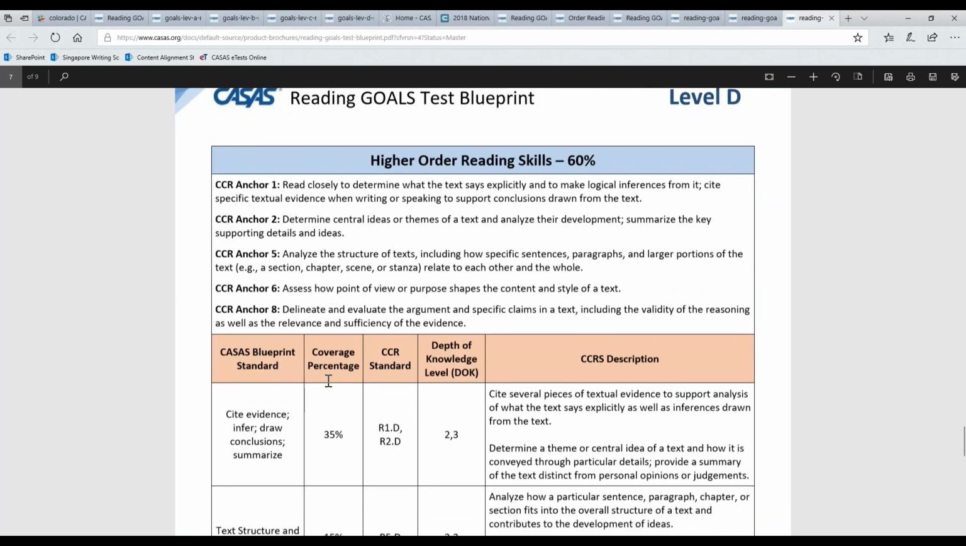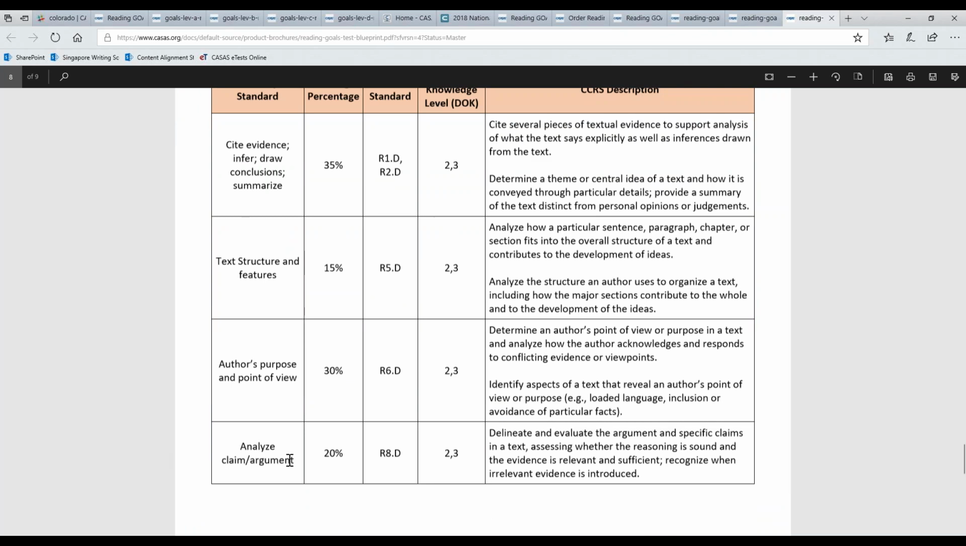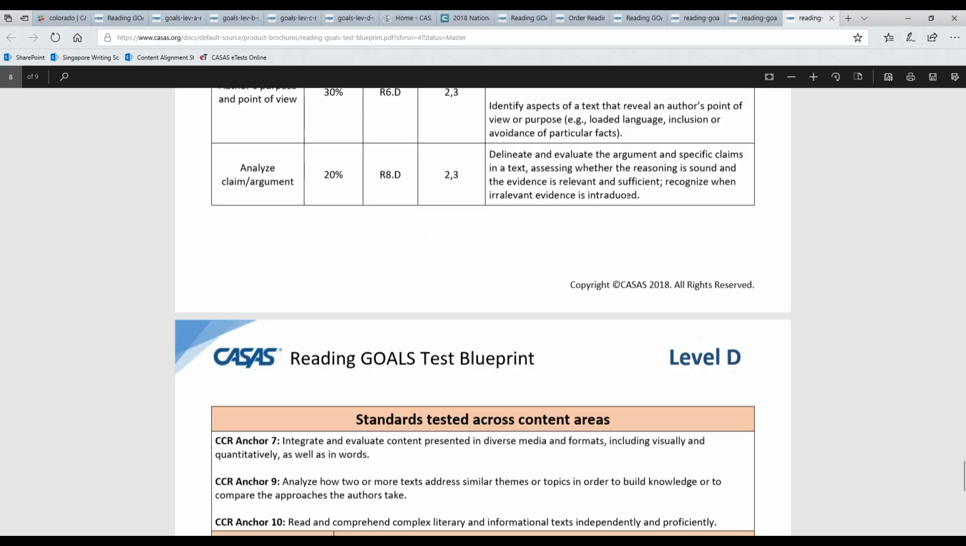And here at the higher order reading skills, we have the same categories. And also at level D, we have the R8 questions that ask the test taker to analyze claims and arguments. All right.